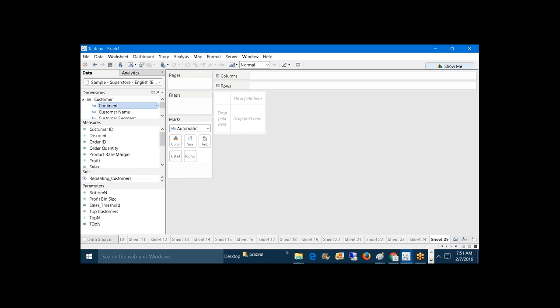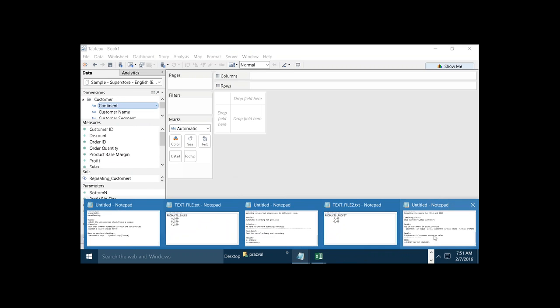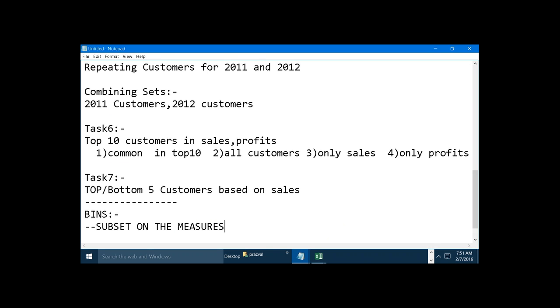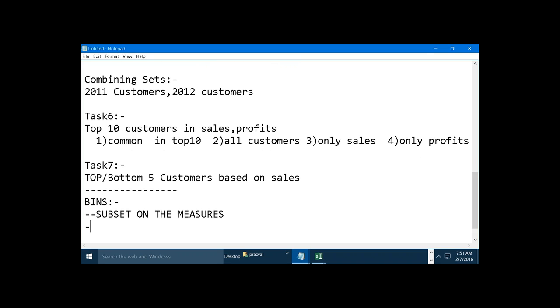So what is a bin? As I have told, a bin is a subset on the measures. What is the main purpose of bins? The main purpose of bins is to identify the distribution of the measure values. If you want to identify the distribution of the measure values, we can achieve that with the help of bins. The bins are going to create histograms, and with the help of histograms, we can identify those value distributions.